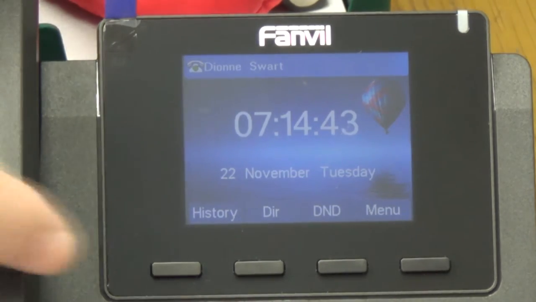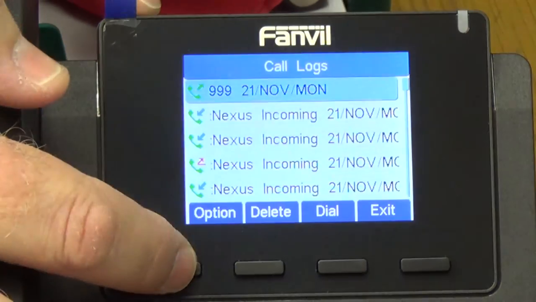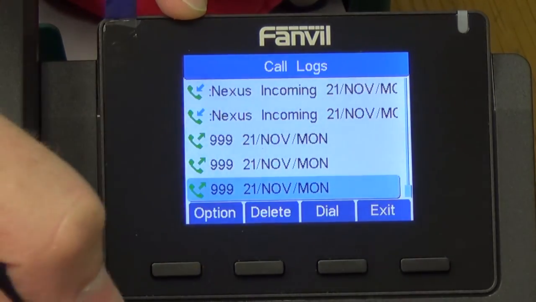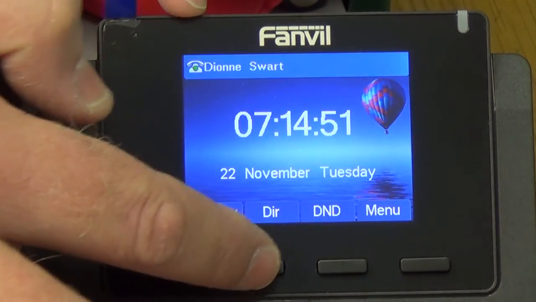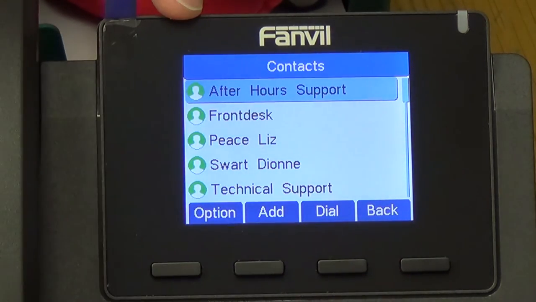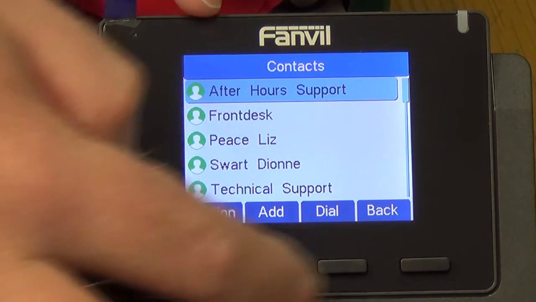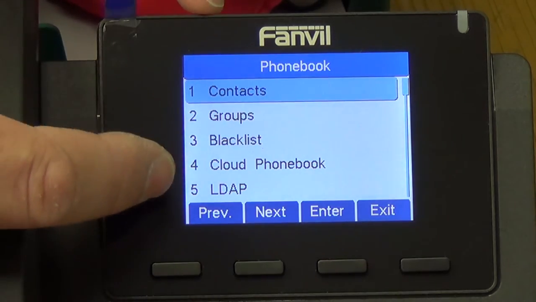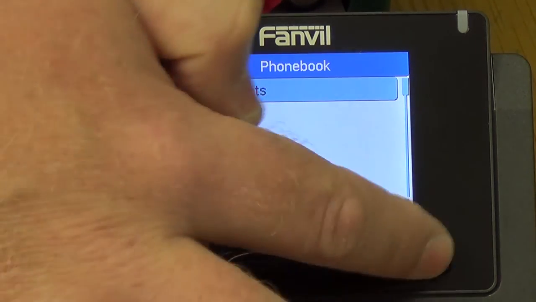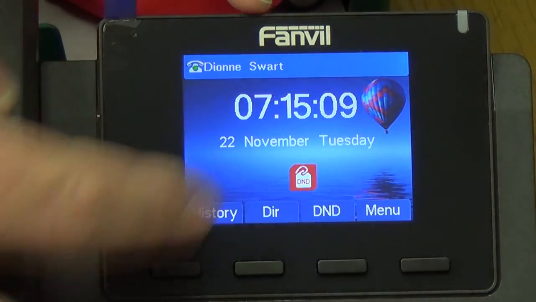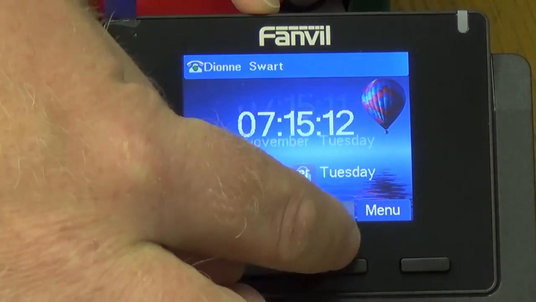Here you can see on the functions, we've got history, which will bring up a list of previously dialed calls, etc. You've got directory, which is at the moment the directory which downloads from my internal PBX system. In here you've got groups, blacklists, cloud phone book, LDAP, etc. Then of course you've got the DND, which is the do not disturb function.